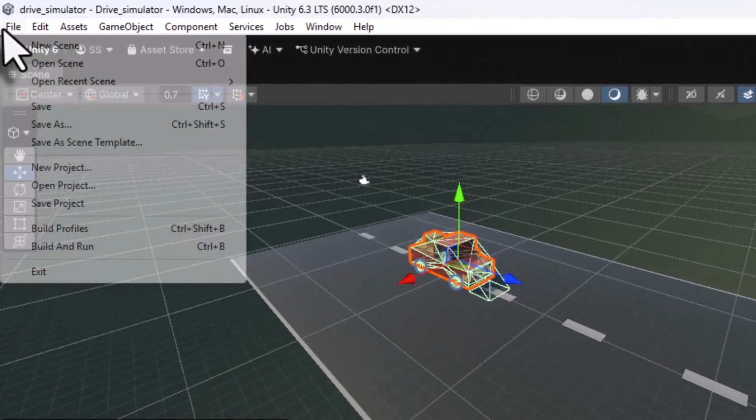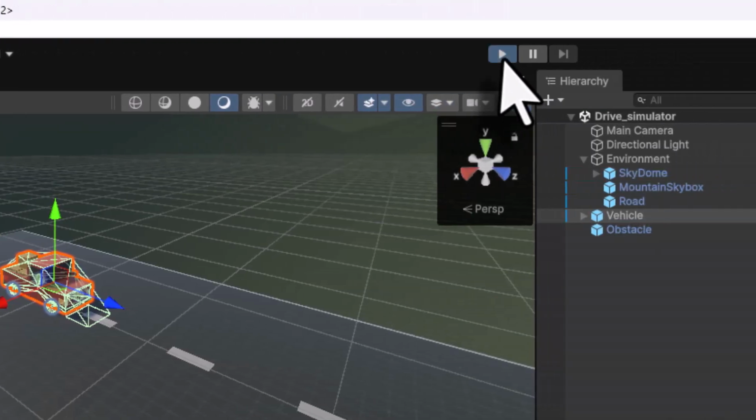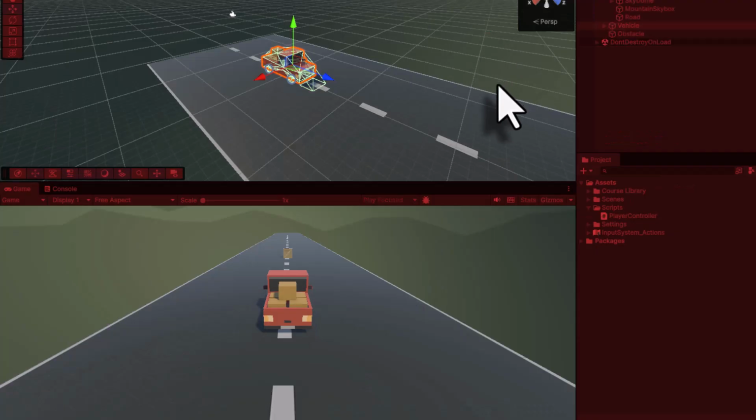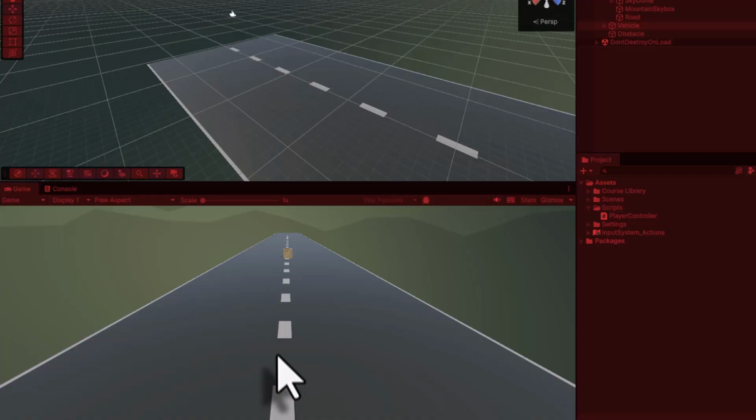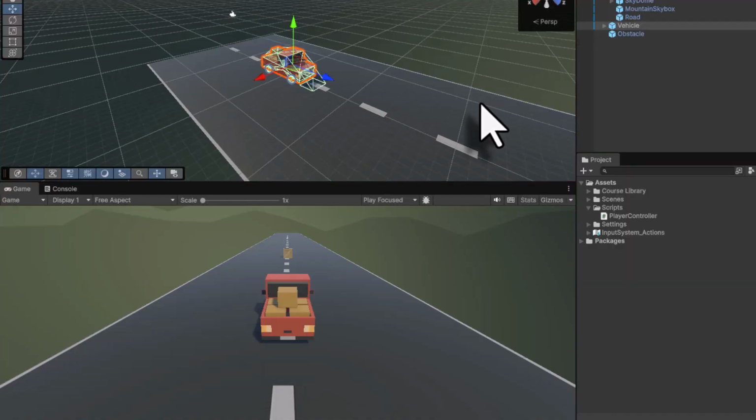If I come here and save this and if I execute the game, you can now see that the car ran away like a rocket. So I will stop the playback. We are able to move our car in the forward direction using just one line of code.